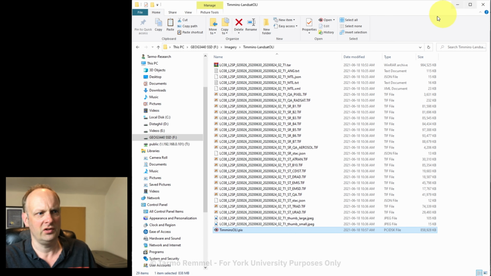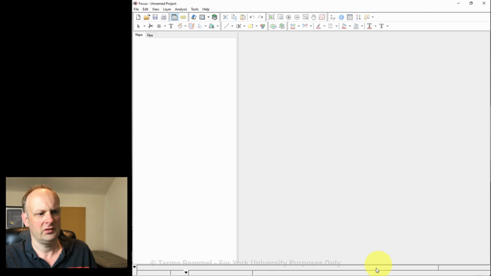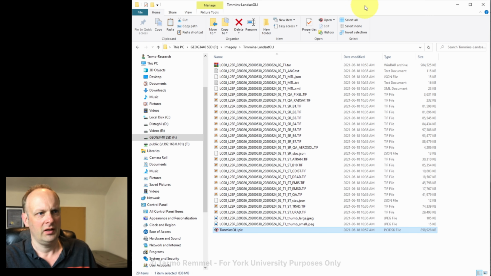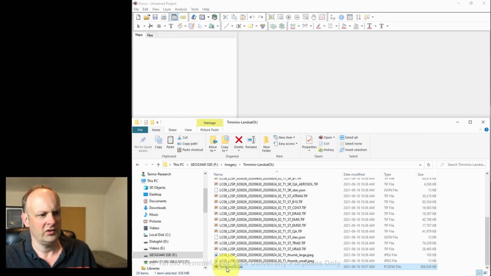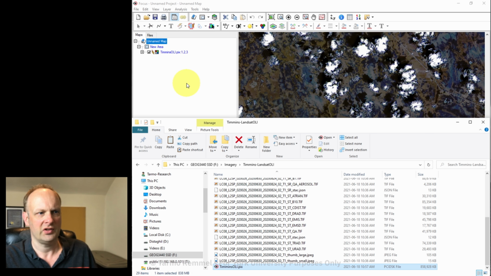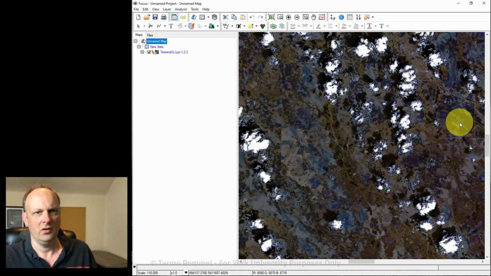So what I'm going to do is I'm going to minimize, I'm going to simply reduce the size of this, and I'm going to take that Timmins file, and with my left mouse button click down, I'm going to drag that image onto focus and let go. And notice that it instantly loaded that image into the viewer for us. It doesn't look great, but it's there, and we can now start to interact with this image.